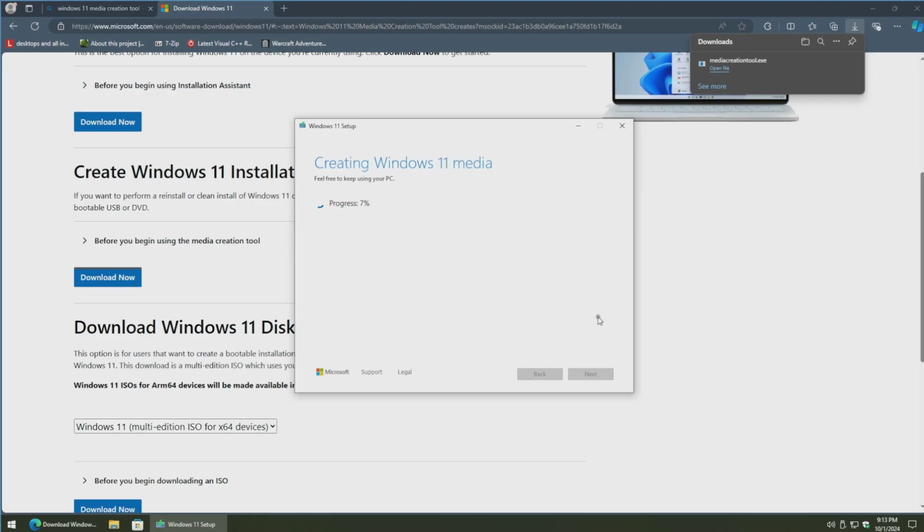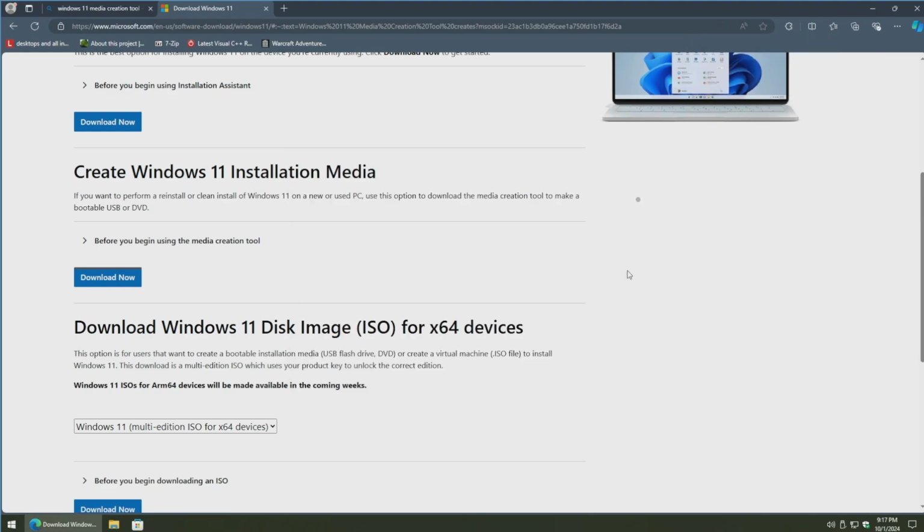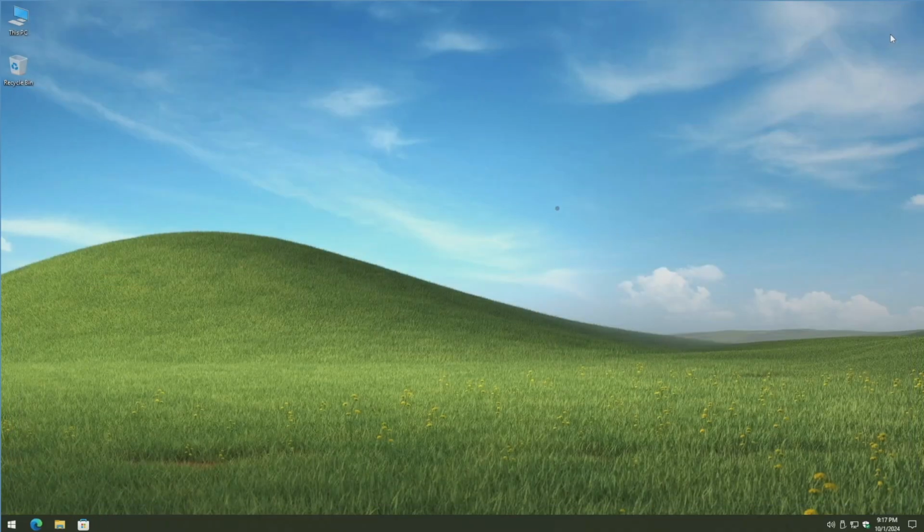And now it's creating the Windows 11 media. Alright, if all is well, then it should say your USB flash drive is ready. We can click on finish, and it's going to say it's doing a quick cleanup here. Just give it some time. And now we can close out of Edge.